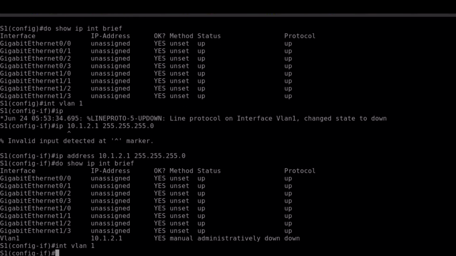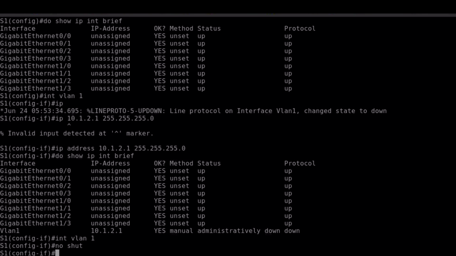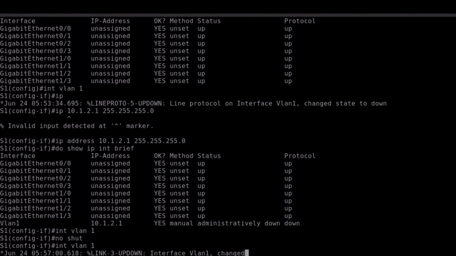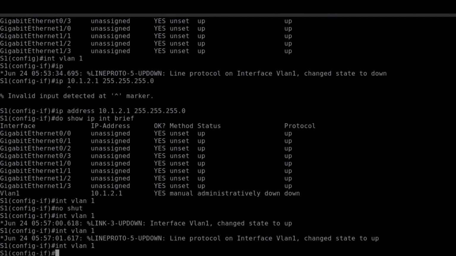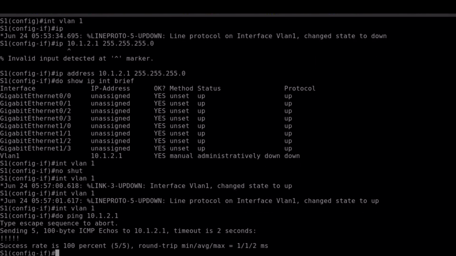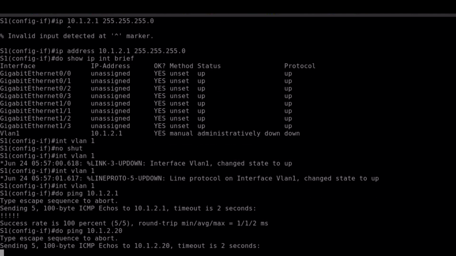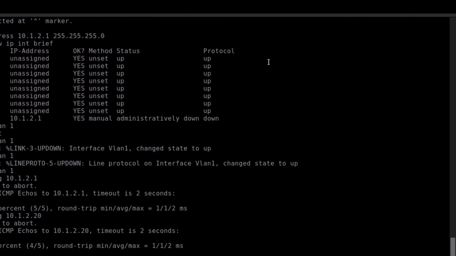VLAN 1, no shut. And let's see if we brought that bad boy up. It looks like we did. We're getting console messages that we did. And now ping 10.1.2.1. That's great. Do ping 10.1.2.20. I think it was 20. Success rate, yeah, it is 20.